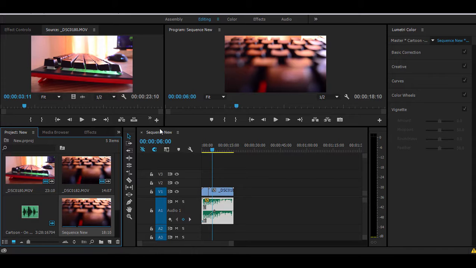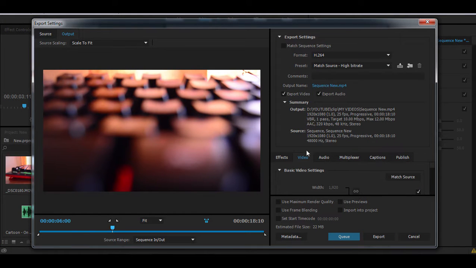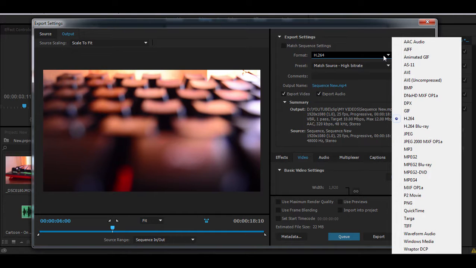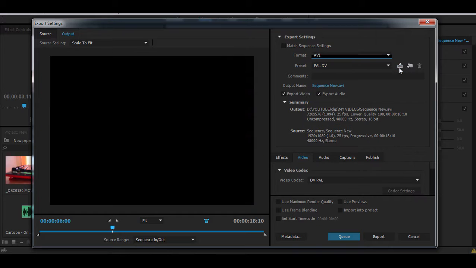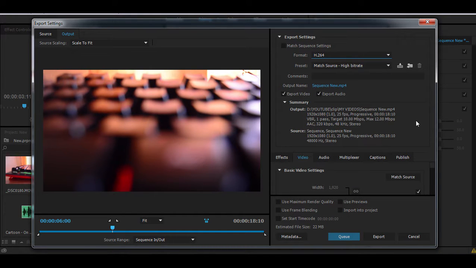After clicking that, a dialog box will appear. Okay, here for YouTubers, you want to export your video in MP4. From here you could select the format. Don't select AVI. You could select it by hitting H.264. That's the format for MP4.